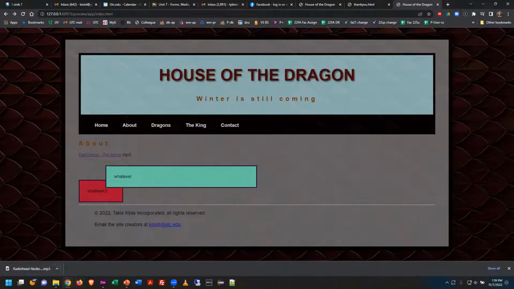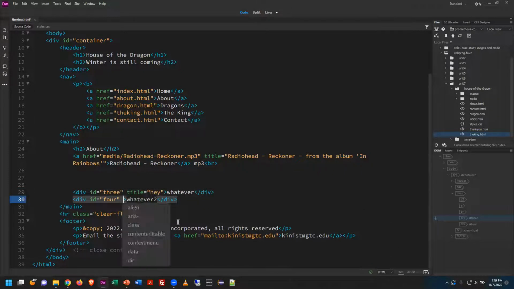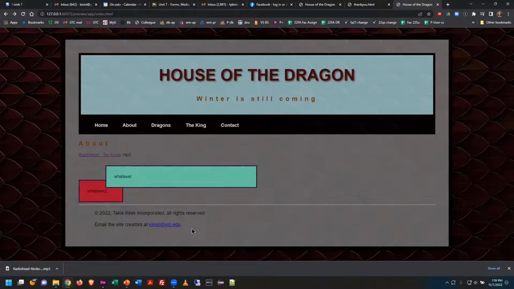So for example, if I go back to Dreamweaver and I have like these divs here, right? And I can type in a title. And I can add a title on this one. Let's go ahead and save that. Back to the browser. Right, so I added title tags to both of these two boxes here, so watch. Hey. Right? And so that's kind of a neat little thing.